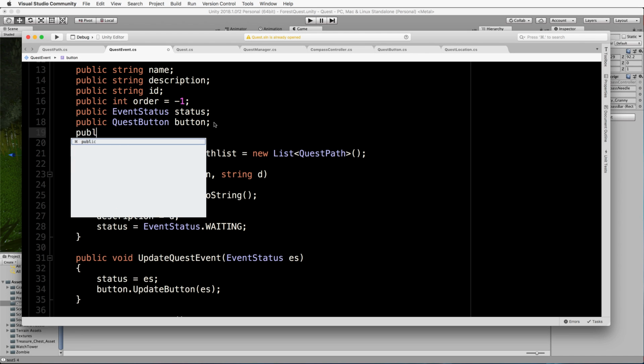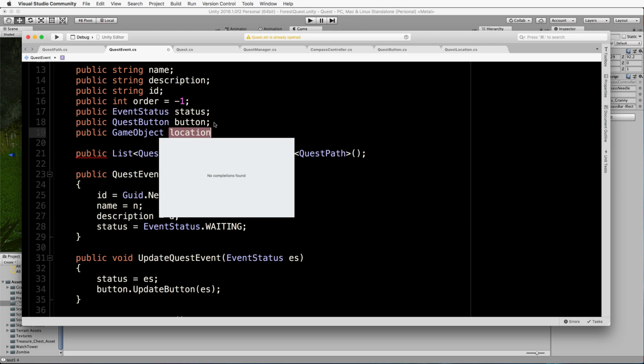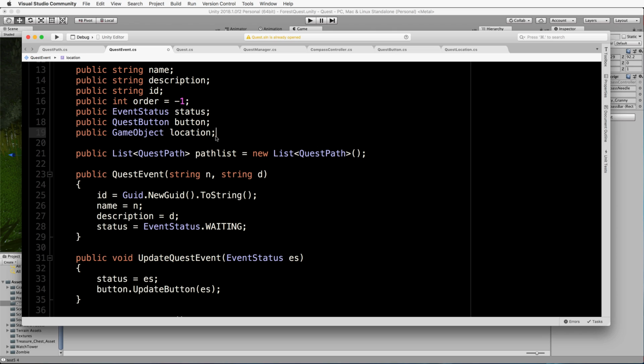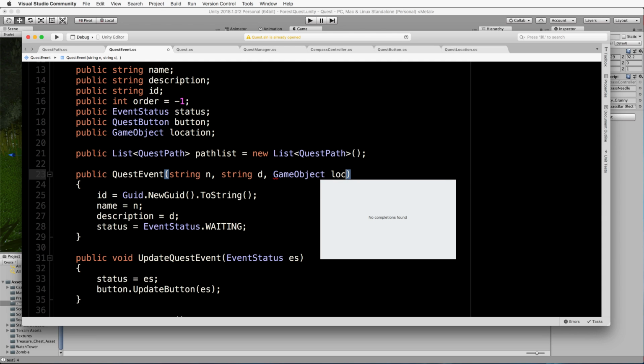and up the top we'll add in a public game object called location, and we'll set this location up when we create the quest event itself. So under here we will put game object lock. This is where we're going to pass through the cubes when they're coming in from the manager, so it links the quest event to the location and to the button.